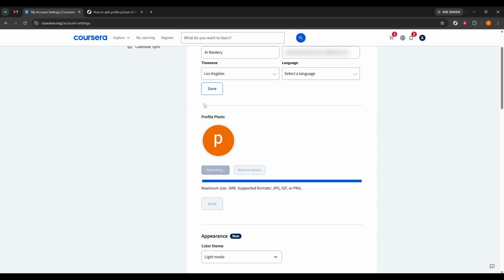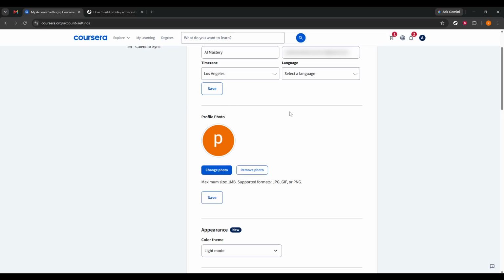Once you've selected your image, you might see it appear as a preview. Before you walk away, look for the blue Save button, or a button that says Save Changes at the bottom of the section. Click that. This final step is crucial because without saving, your new photo won't actually appear on your profile.